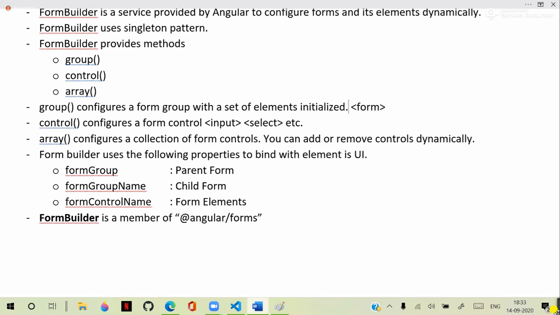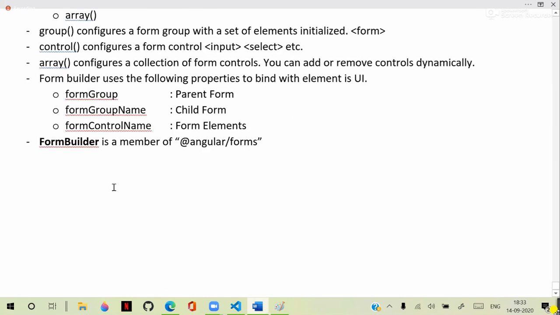Why do you need a form array? What is the purpose of form array? The main intention of the array is to keep a collection so that we can dynamically add and remove. So the first question is how that works. What is the intention? Let's see.